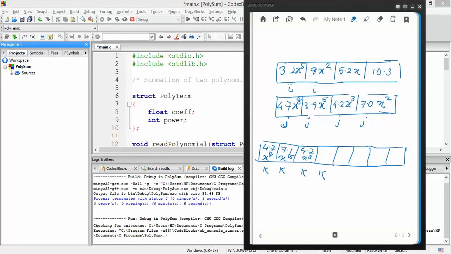So here we have x square, here also we have x square, so we have equal powers. In this case we are going to sum up the coefficients. So 9 plus 7.0 is 16.0, and the power value would be copied as it is, and i, j and k would be incremented. All the three variables would get incremented.